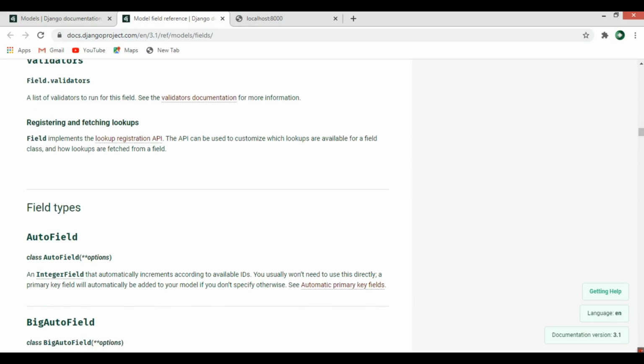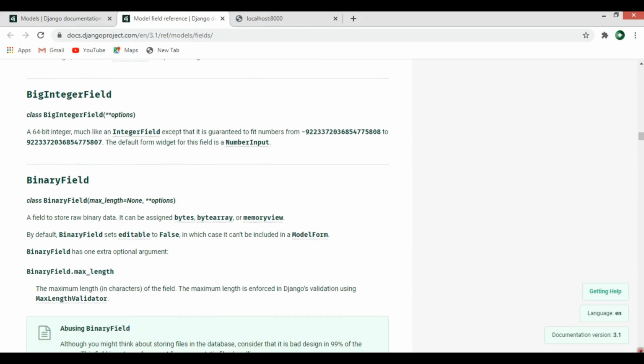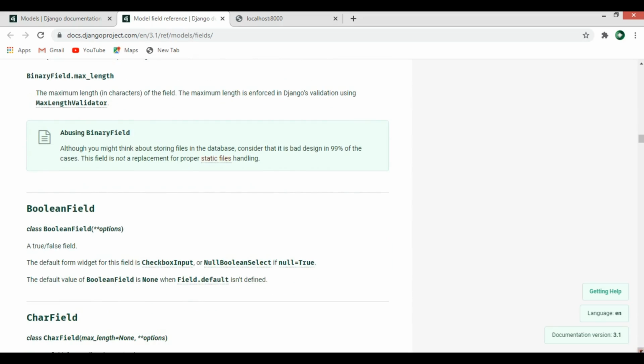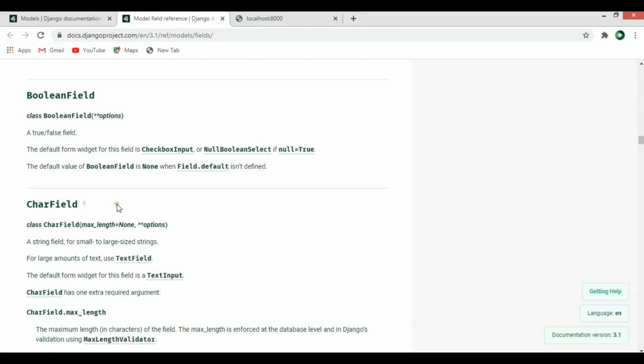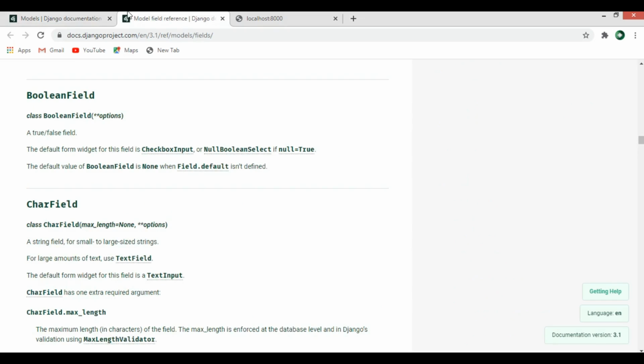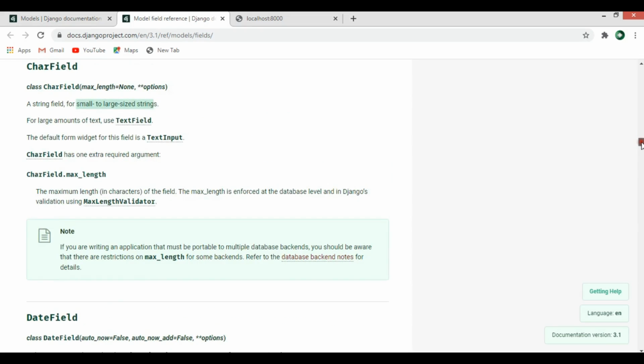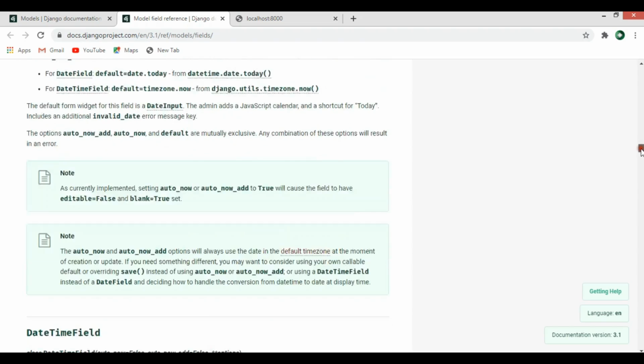For example, we have autofield, big autofield, big integer field, binary field, and boolean field, which is used for checkbox input. We can just make it true or false if you want. Here we have used models.CharField. It is a string field for small to large sized strings. For a large amount of text, you can use text field. In this video, we will work on character field and also date time field.